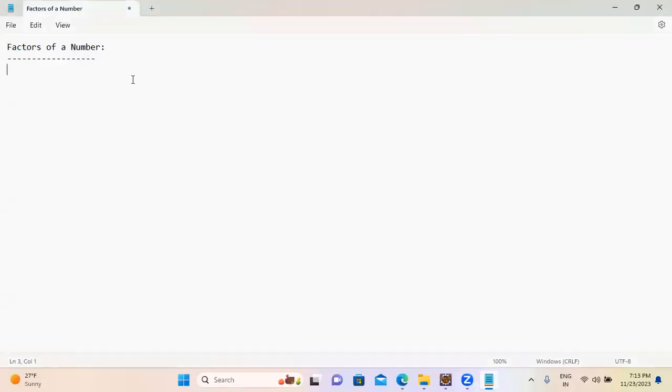Hello everyone. In today's class, we will be discussing how to find factors of a number. Before going to a Java program directly, first we'll see examples. If I want to find the factors of 1, and what are the factors of 2? 1 and 2. I think you might already be aware of how it is a factor.